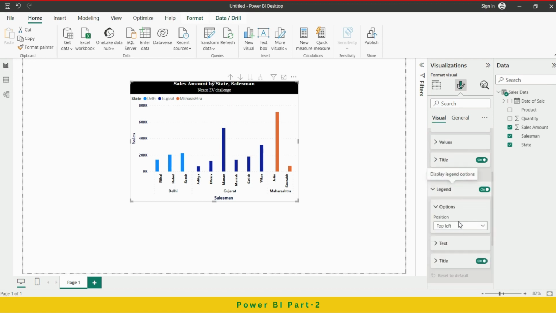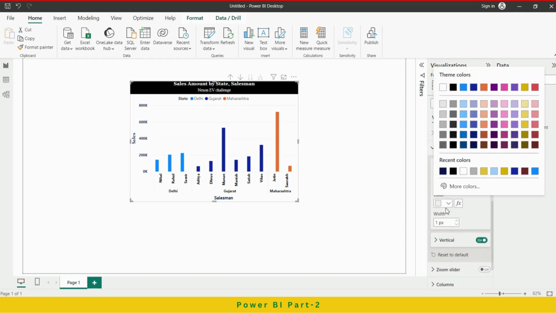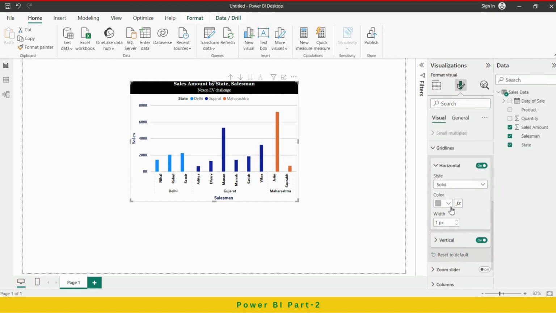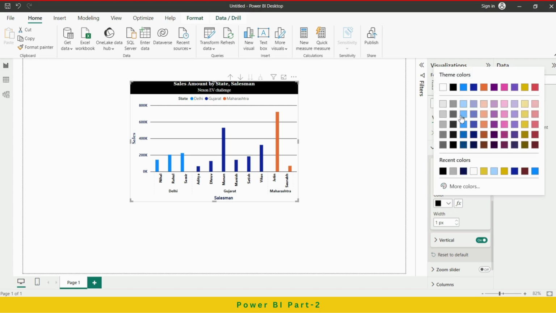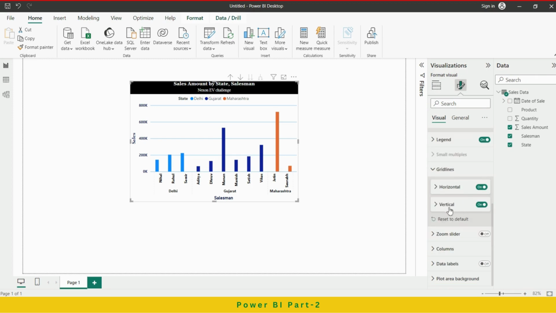So finally legend where I want it in top center. Okay, I kept it in top center. Then grid lines I want horizontal but not dotted. Let me say solid, and I'll change the color to little bit dark color so that I can able to see. Yes, or otherwise little bit light. So I'll change the color to this one. Yes, now I can see that one. Horizontal is fine, vertical I don't want.